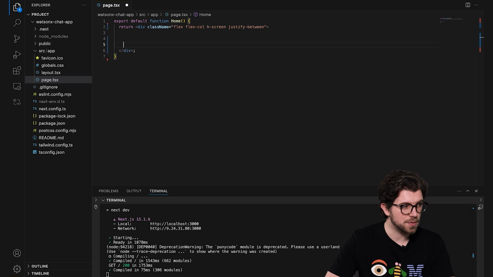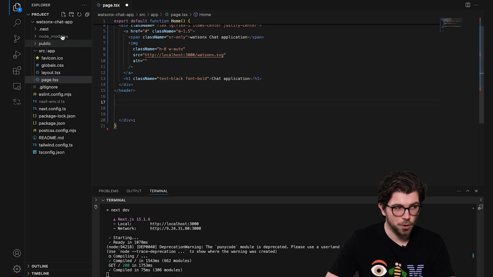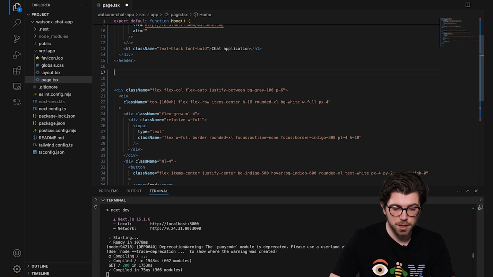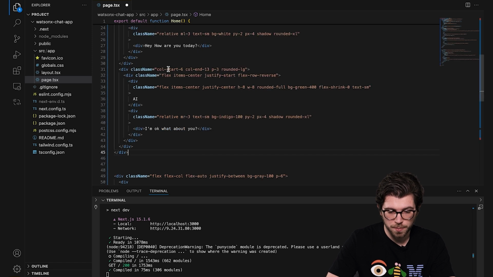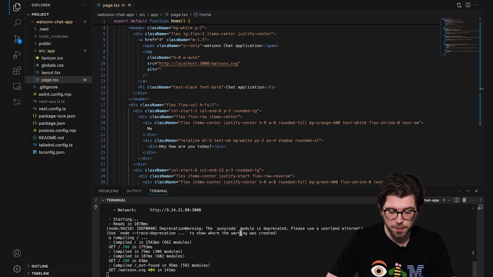So first, let me add the header, and the header code will mention the title of the application. Then in here, I can also add the boilerplate for our input bar. And the input bar is not a controlled component yet, but we'll be hooking it up to state later on. And then finally, I'm going to add some code in here to render some placeholder messages. And once I add the messages, I'm going to format my code so it's all nicely structured, and then save this file.